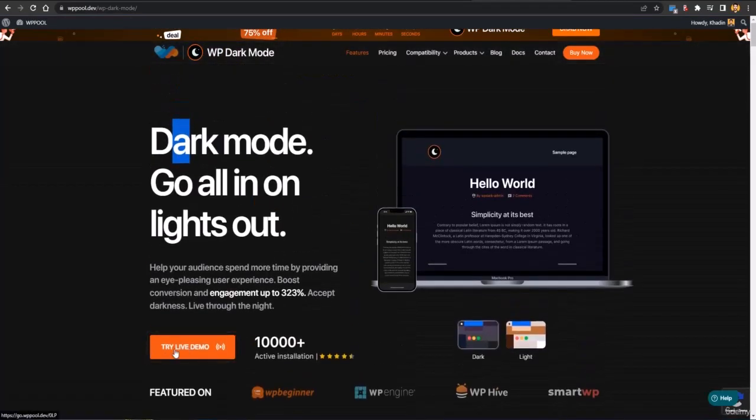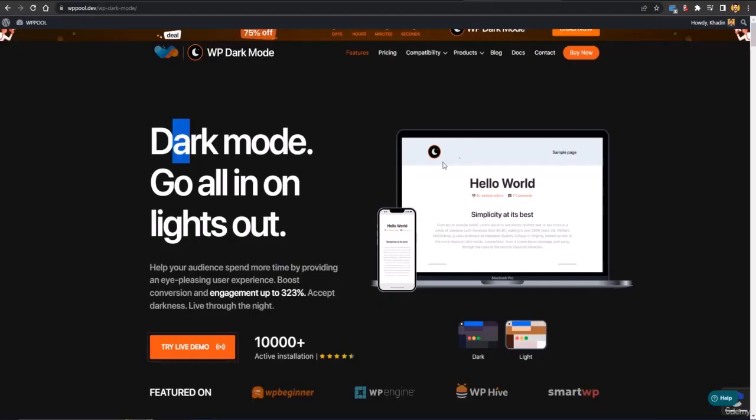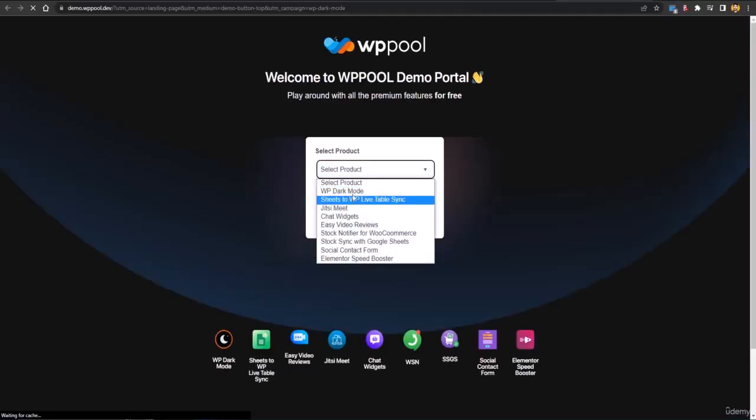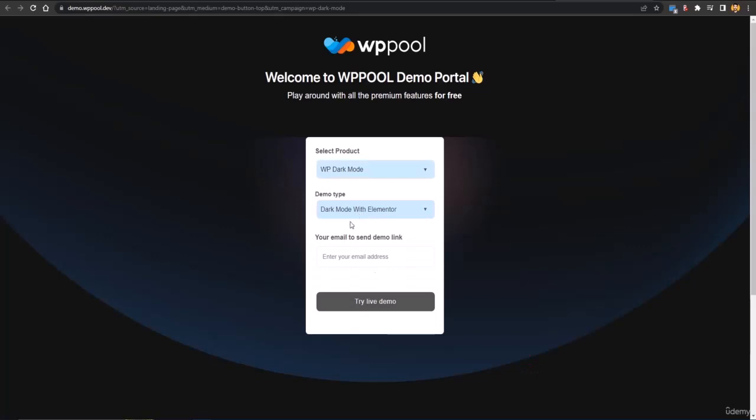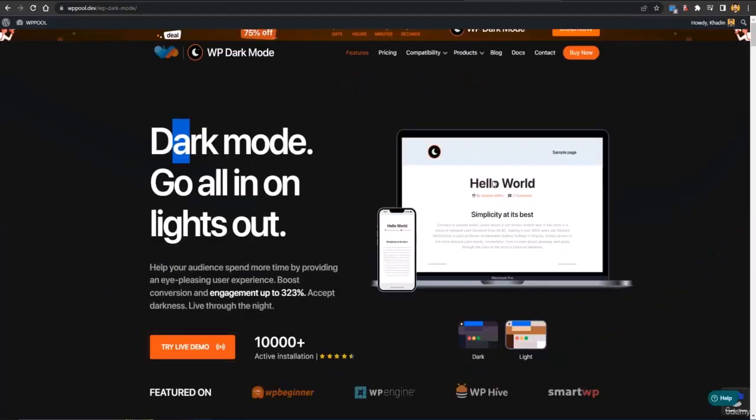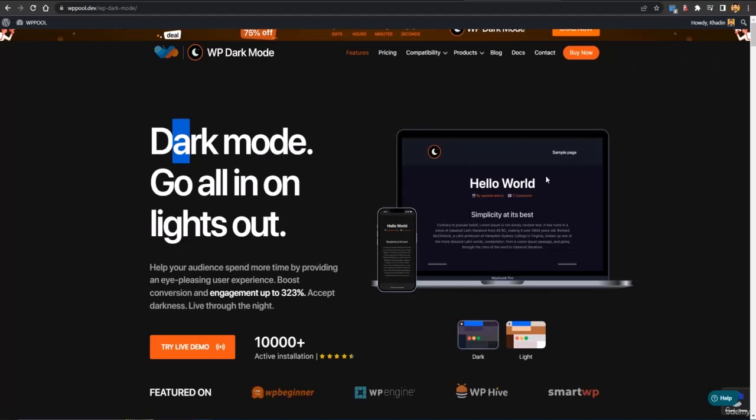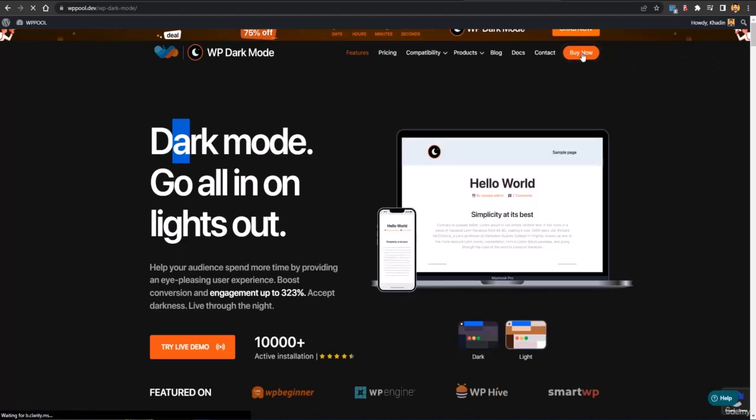You can also test the demo, try the demo live. If you want to do it, you can just select the product, click on try live demo, then dark mode with Elementor, Gutenberg or WooCommerce, and here you just have to add your email address and the demo link will be sent to your email. But we are just here to buy it, so I'll just click on buy now.